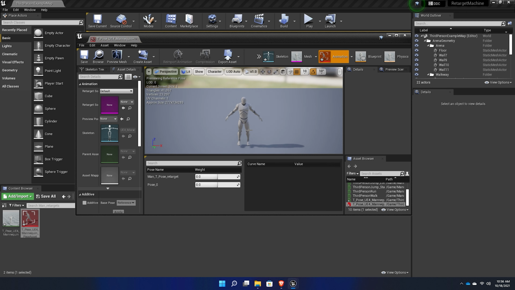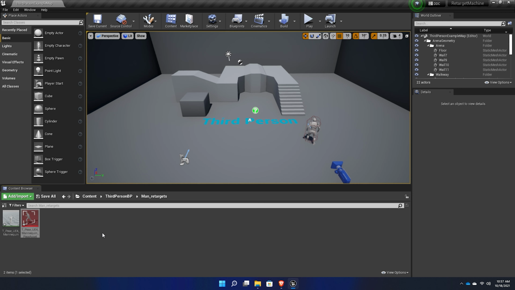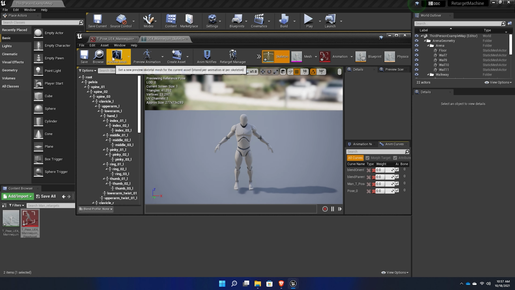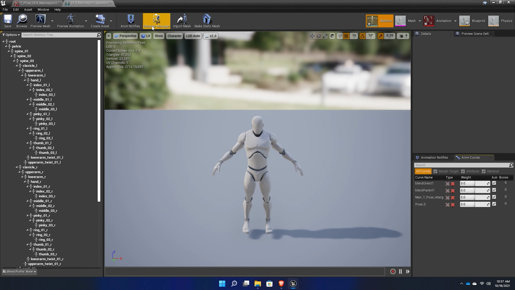If you open the pose asset, you can notice that our mannequin is still in an A pose, but it's not an issue. If you increase the T pose curve slider up to 1, you can notice the mannequin is shifting from an A pose to the T pose. Now our pose asset is ready.